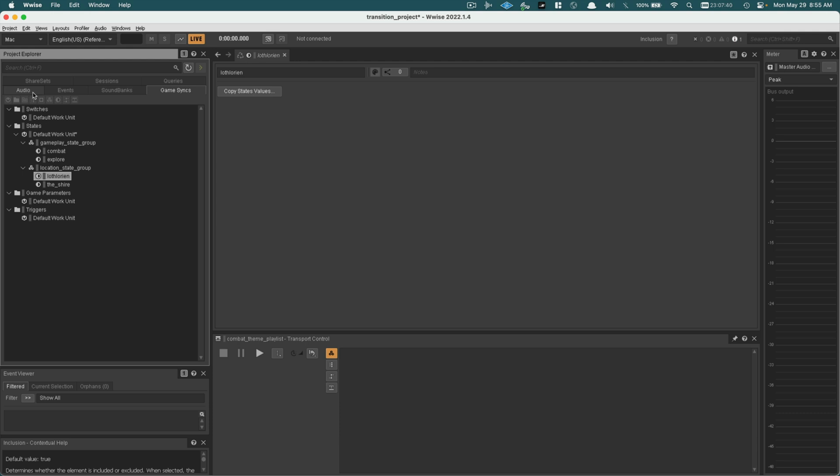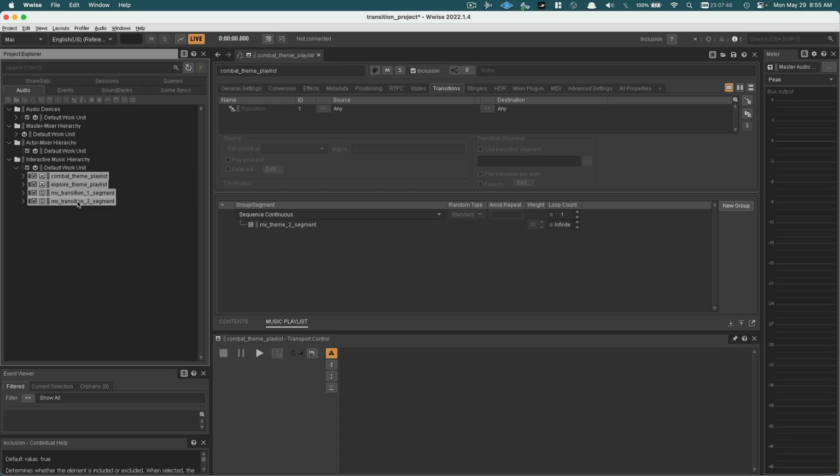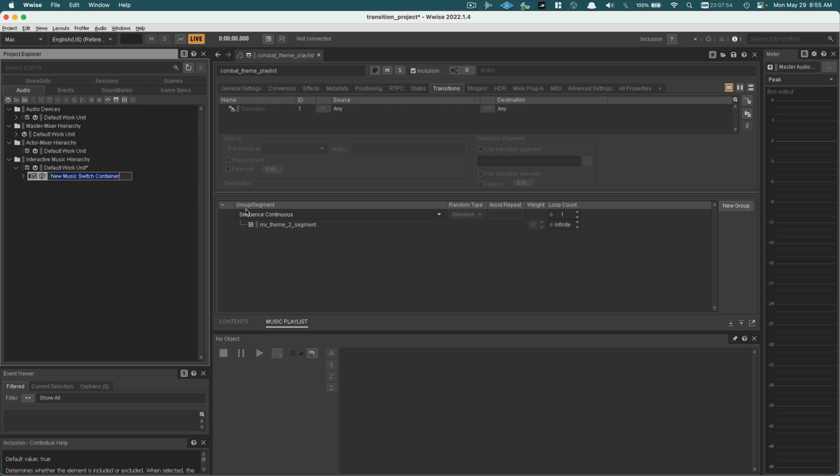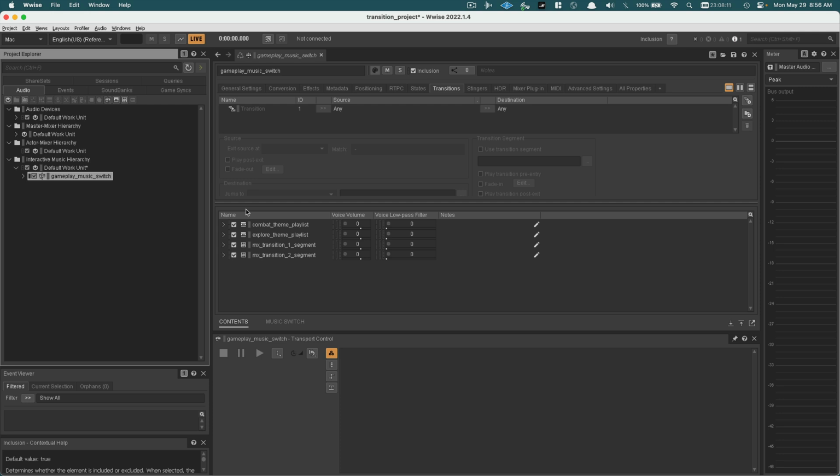So I'm going to go back to the audio tab. Then I'm going to select all my structures here, right click and create a new parent switch. Okay, so I'm going to switch between combat and explore. I'm going to name this music switch. And because it's gameplay related, maybe I'll call it gameplay music switch. It could be location music switch, it could be whatever you want. I'm going to call it gameplay because we go between combat and explore, which are two gameplay states that I have.